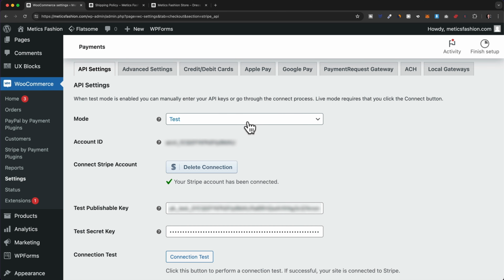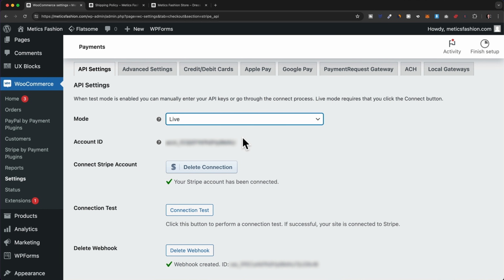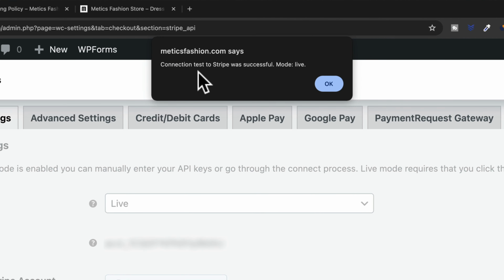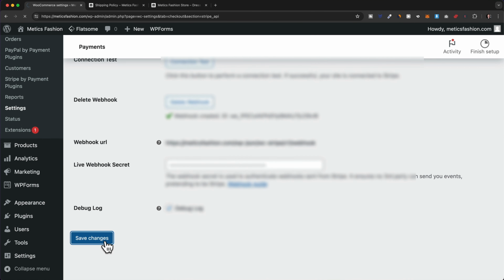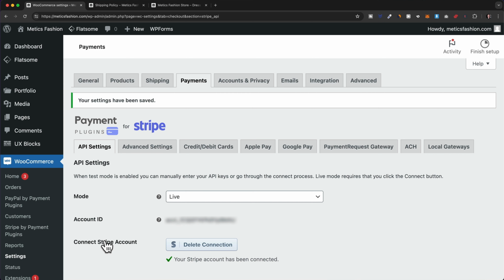So let's change the mode from test to live. And then let's also test the connection by clicking on connection test. And now there we go. It says connection test to Stripe was successful. Let's click OK. So let's scroll down and click on Save Changes. And then let's also look at how to activate the PayPal payment option.